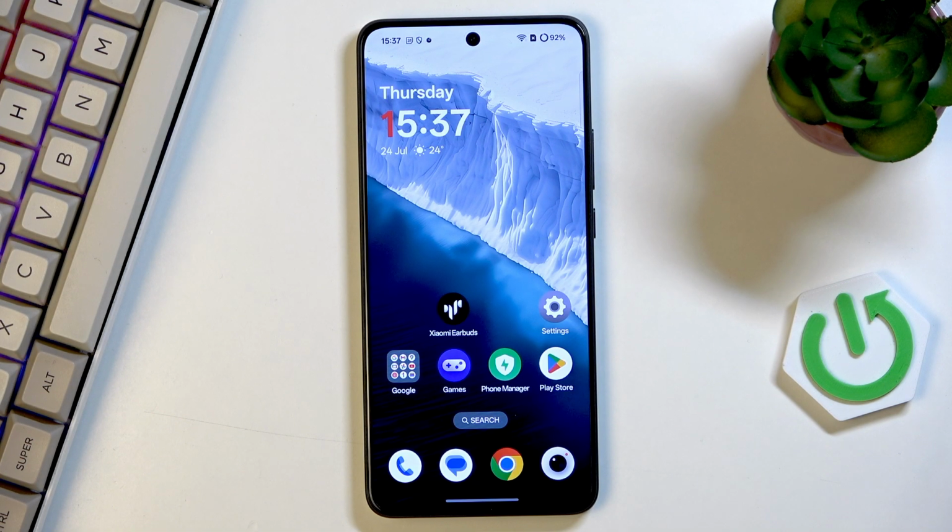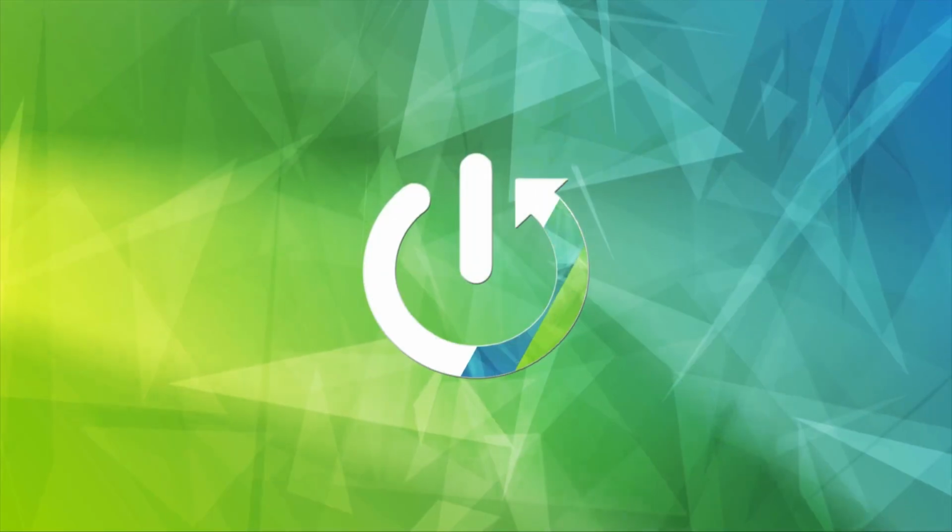Hi everyone, in front of me I've got a OnePlus Nord CE 5 and let me share with you how to change the system language on this device.